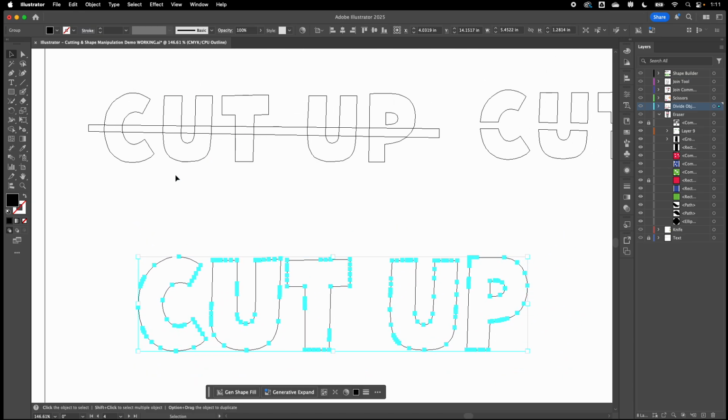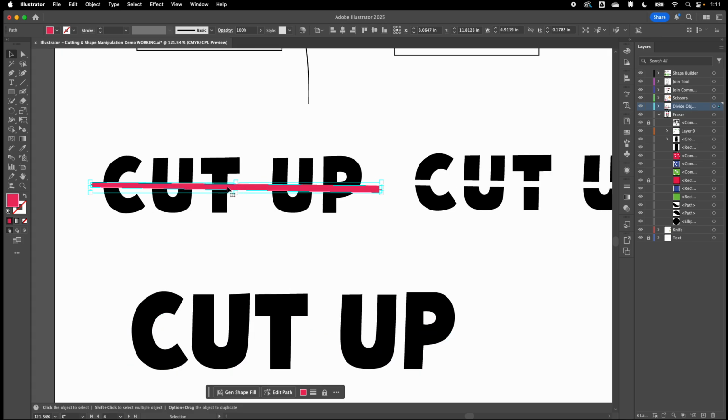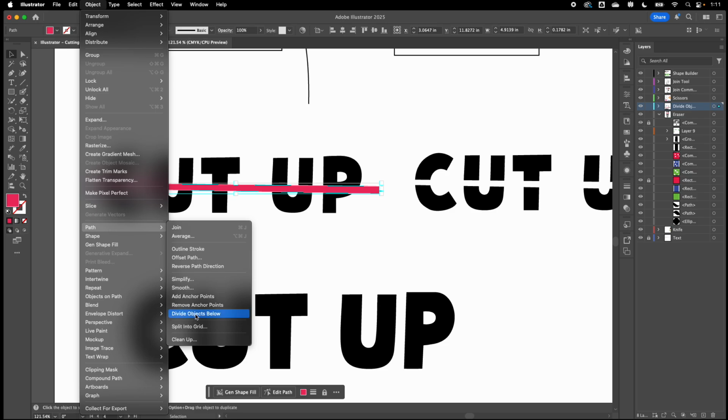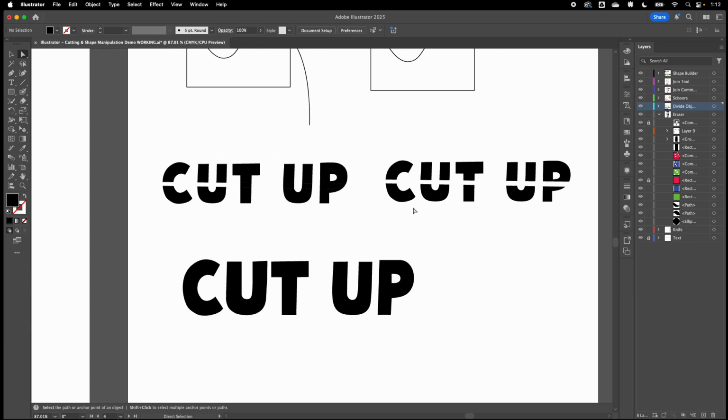Once you have your text in that form, then you can put an object on top of it. In this case, I just have this rectangle that I drew very simply. I select it, I go to Object, Path, Divide Objects Below, and it doesn't necessarily look like it really did anything, but it did. You can go in and start to delete out those areas that you cut into, and that can be an interesting way to divide things apart.